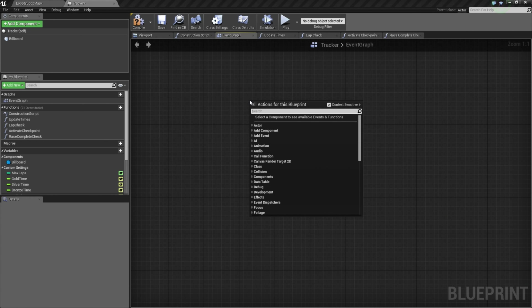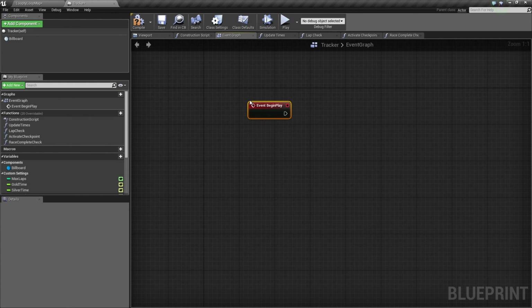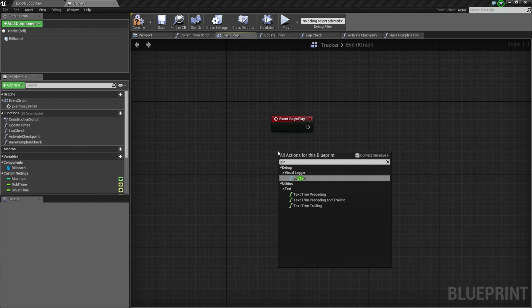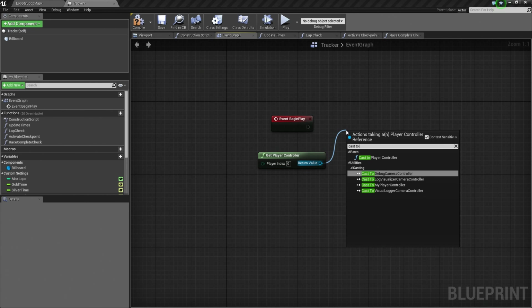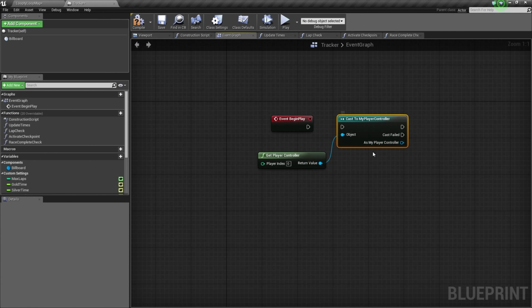So let's right click on the graph. Let's search for event begin play. So event begin play when the game is started. What we want to do next is right click again in the graph and search for get player controller. So get the player controller. And once we have the player controller, we're then going to drag off the return value and cast to My Player Controller. So this is the player controller that we created and assigned for our players to use. So we are now casting to it so that we can access it directly. So let's connect up our event begin play like so.